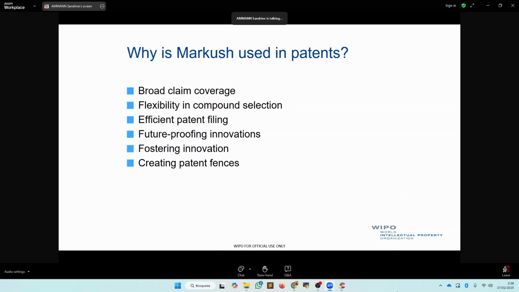Why is Markush used in patents? We already saw a little bit of it. It allows the protection of a wide range of compounds under one single claim. An inventor can claim multiple compounds, protecting the invention without actually revealing the exact molecule. And rather than listing each compound, the Markush structure covers variants and substitutes. So this makes the patenting process a bit quicker and more streamlined.